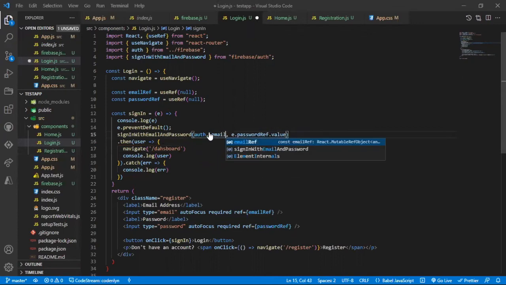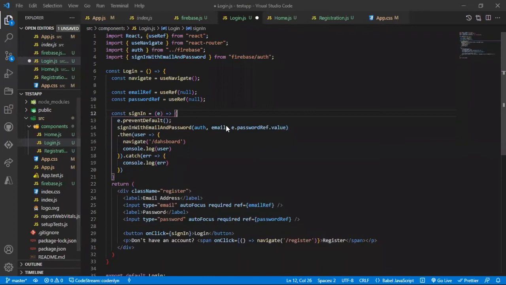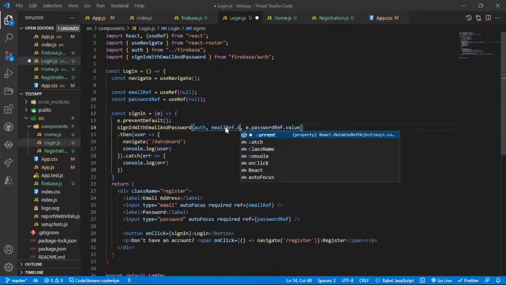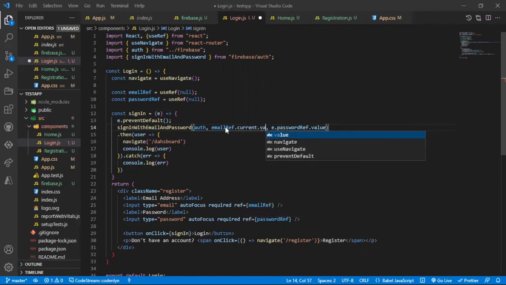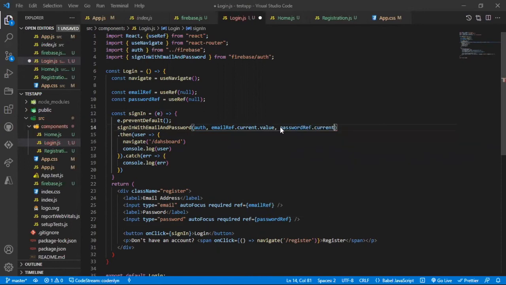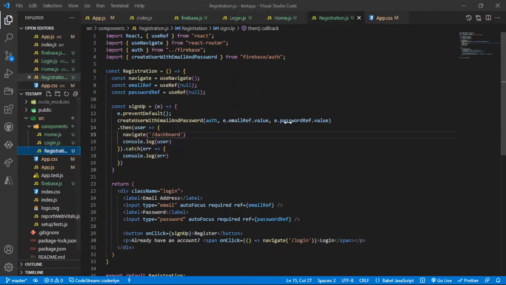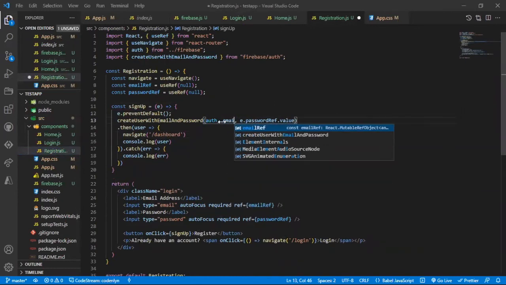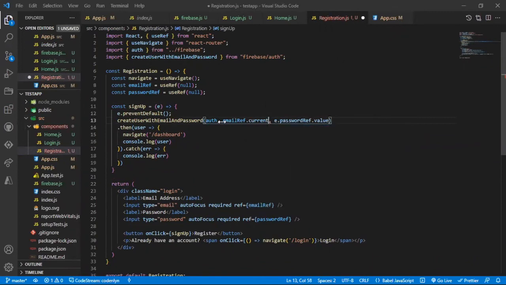So you just have to forgive me for this. So emailRef dot current dot value. This is what I was supposed to do. Get the current value of the email ref and the password ref. Gotcha. Yeah. Oh, because it's not tied to the actual event. It's whatever value is saved in state. That makes sense. So that is just me being me there.